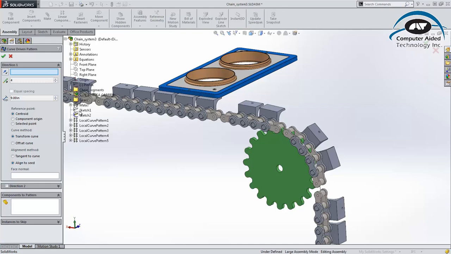With the curve-driven pattern, we simply select the sketch that we want to use to drive our pattern, and in this instance we're completing our chain links. So we're going to pick the segments that we want to pattern, control the tangency, and then we can specify how many instances and the spacing. And just like that, we can quickly and efficiently complete our patterning.